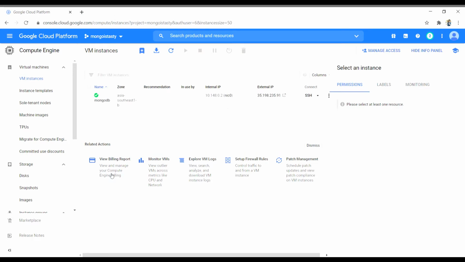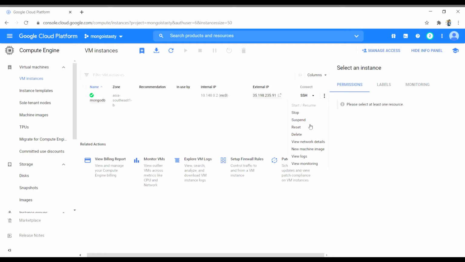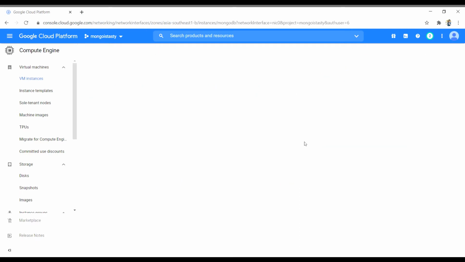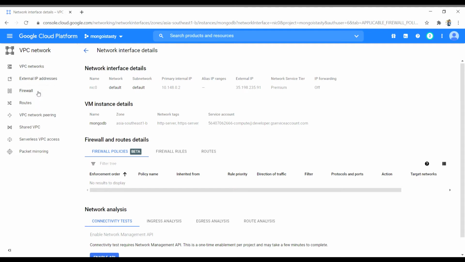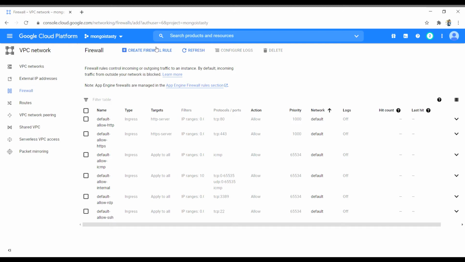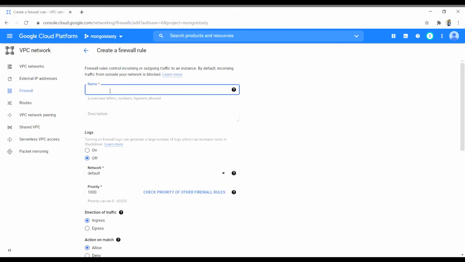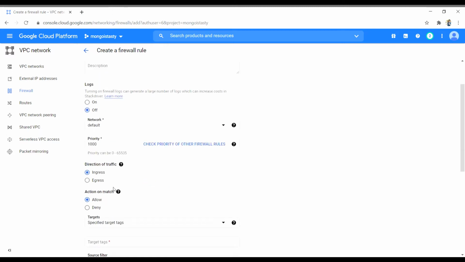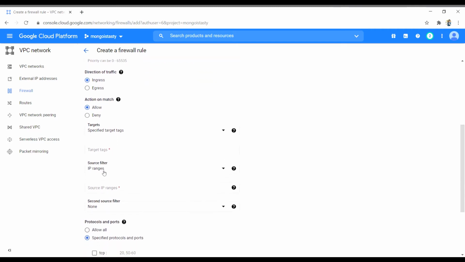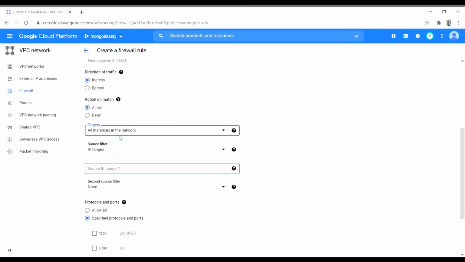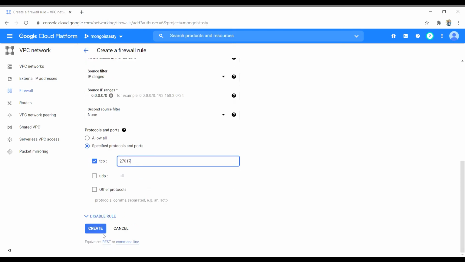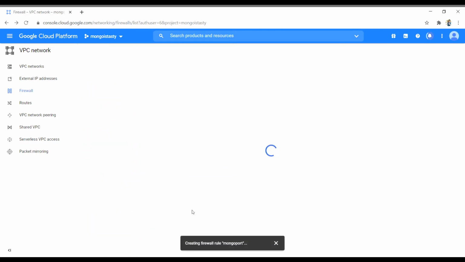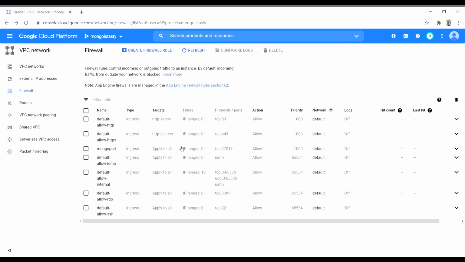So now the instance is being created. After it has been created, click on the three bars and click on networking. Here you have to add the MongoDB port to your firewall. So go to firewall. Now here create a firewall rule and give it any name. Okay, now select the first option, all instances in the network. Now select the IP range 0.0.0.0/0 and here the TCP port will be 27017, and create that. Now as you can see, the Mongo port has been created here.